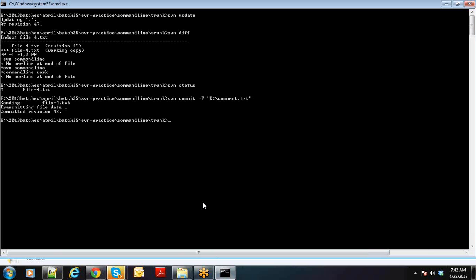Now, what else? So we have understood now how to see the changes, how to revert and all that. Now, let me go to the next part. How do I create branches? Okay, an important and useful concept. Branches. A branch in SVN is a copy operation.